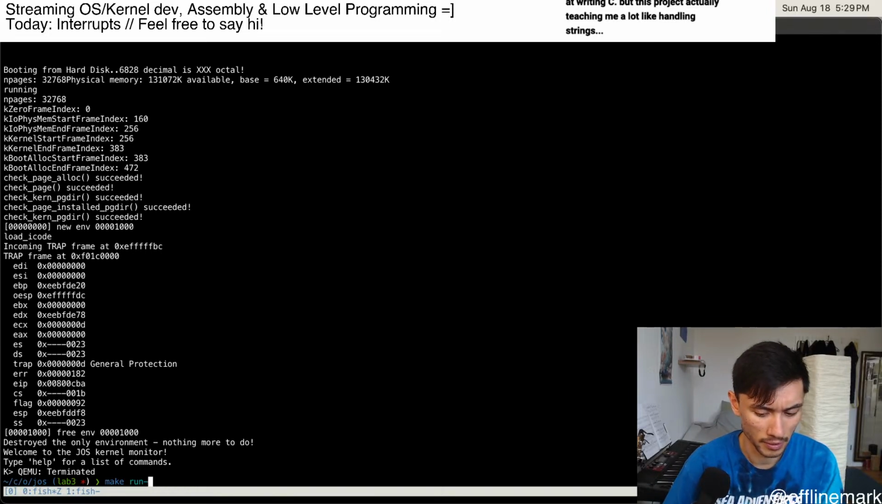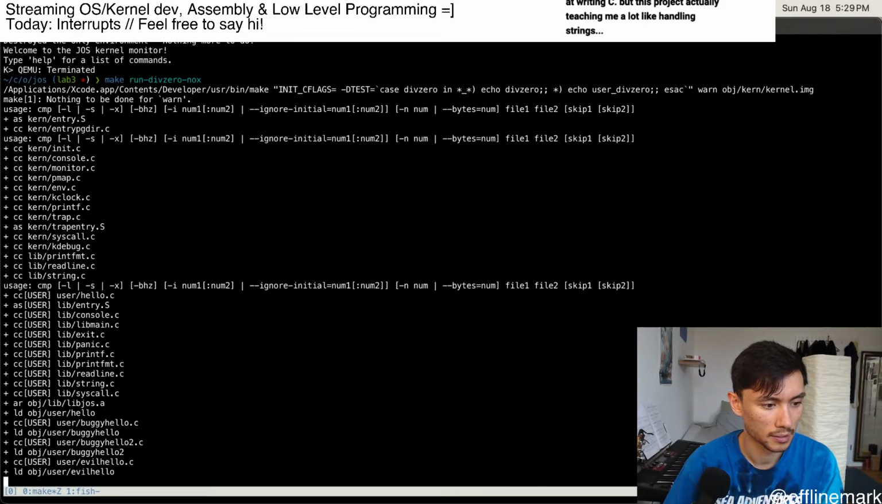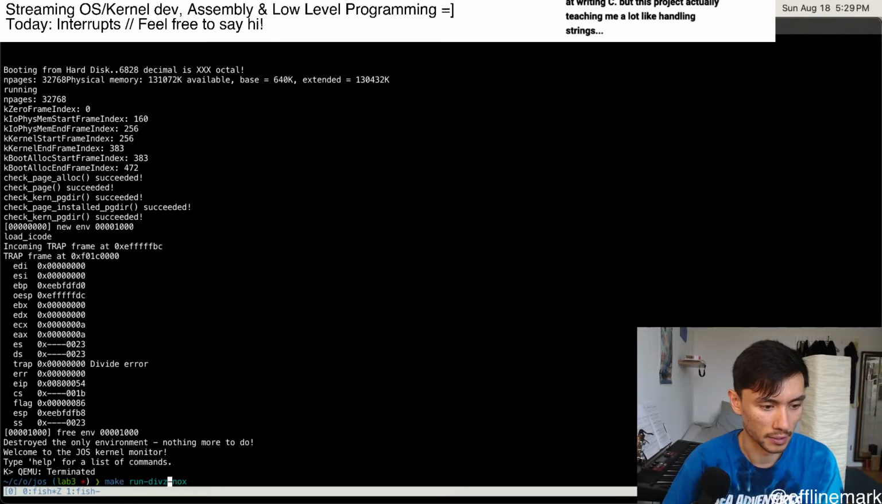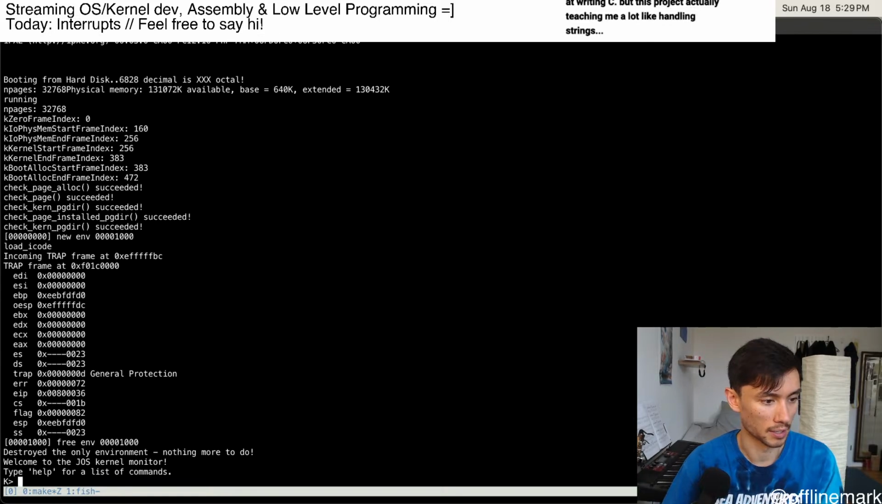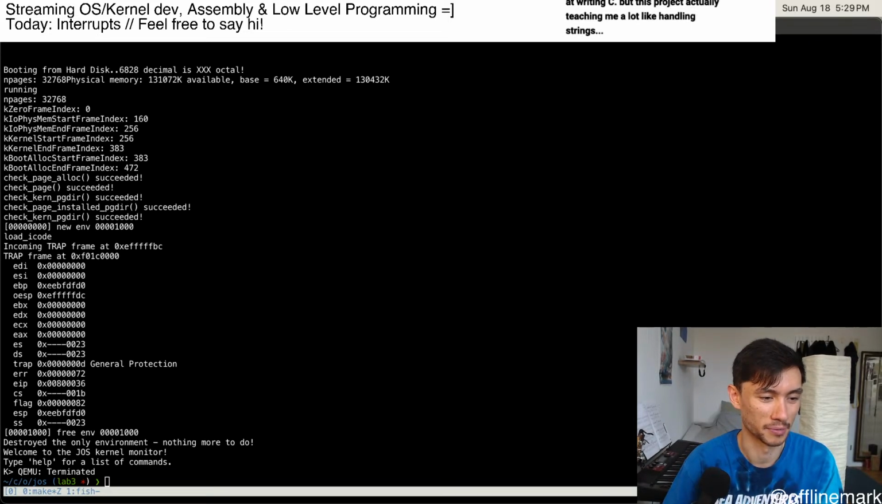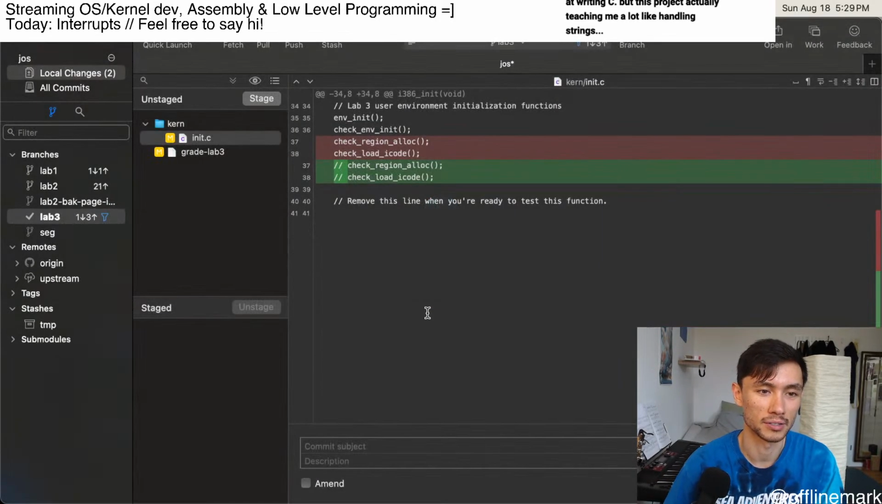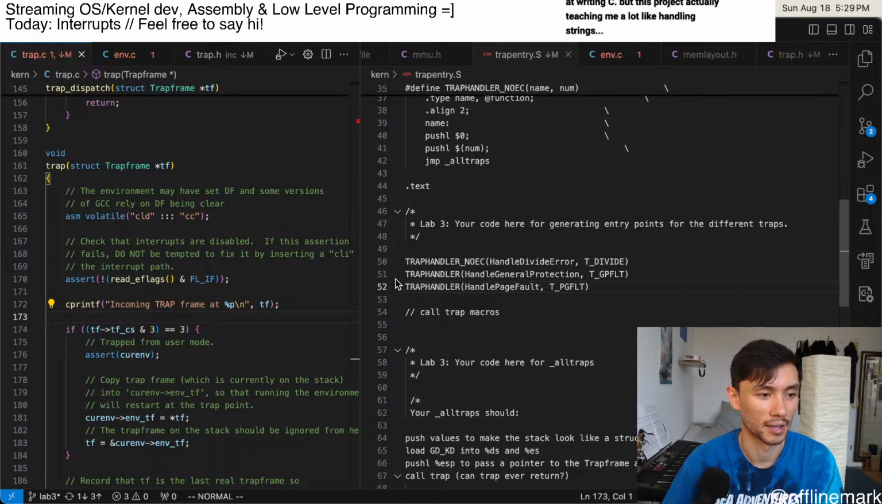But if I do the divzero, is this how it works? No, not that one. Divide error. That is wild. That is so cool. And if I do the softint, it triggers the GP exception. Yeah, that is so useful. That's actually a game changer because it means I don't need to carry around all of these changes anymore just to change the program that I'm running as the init program.